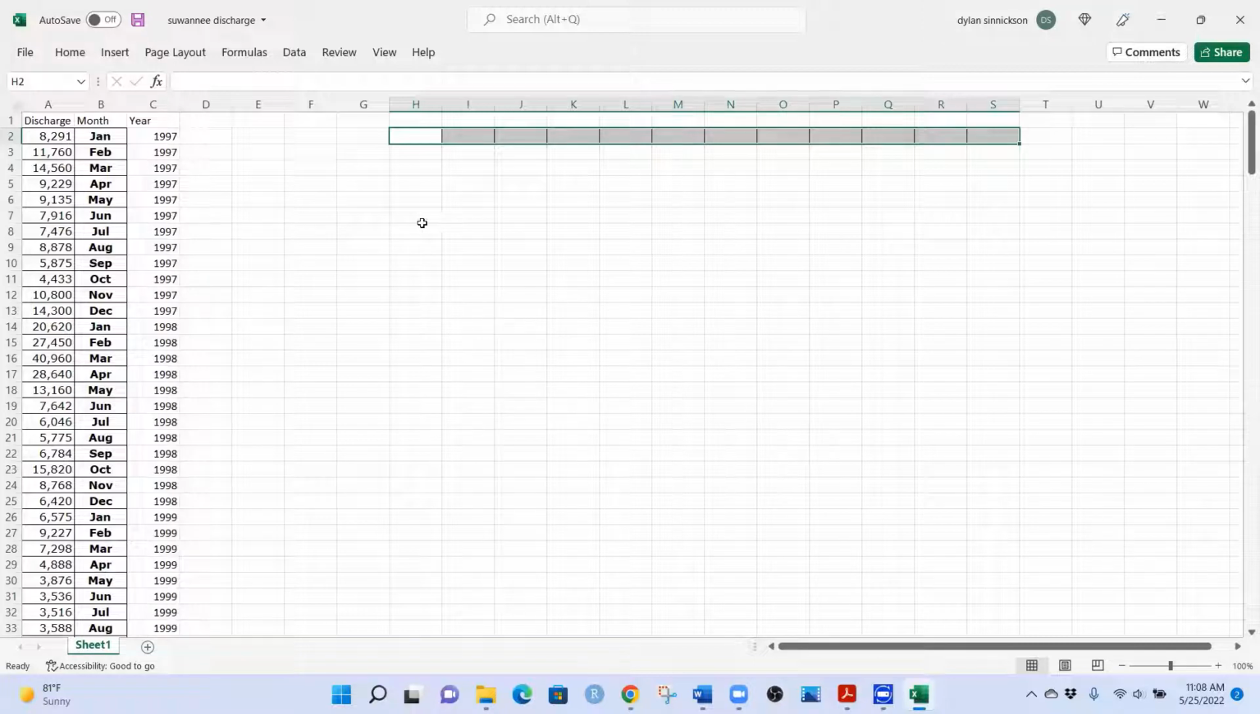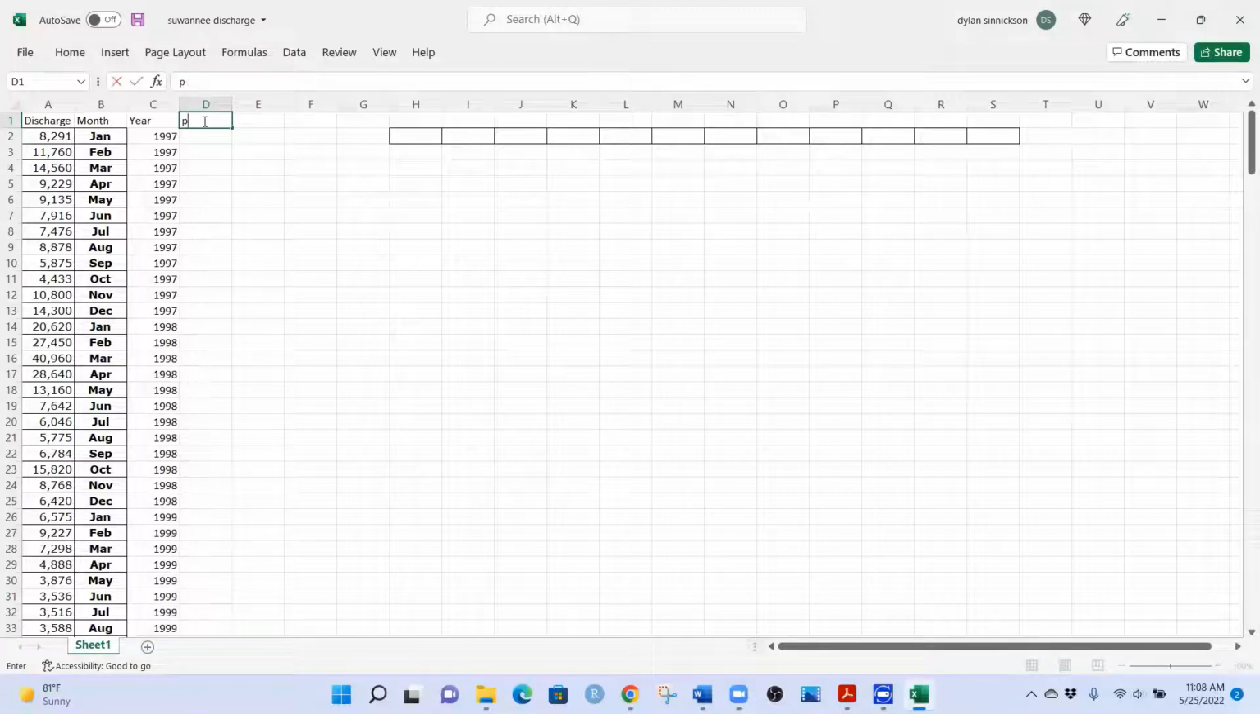Let's say I wanted to create a formula that would lower all of the discharge rates by 20%. Let's say we're projecting drought scenarios and we want to lower discharge by 20%. So I can write a new column called projected discharge, and this is going to be equal to the discharge in column A, and then I'm going to multiply it by 0.8. So I'm going to see a 20% reduction in all of the discharge rates.